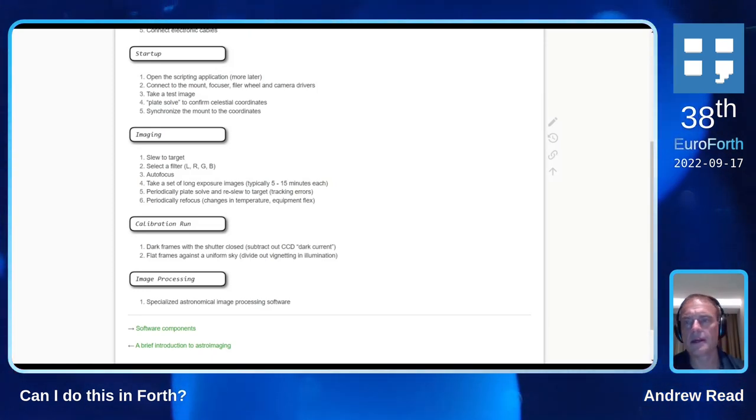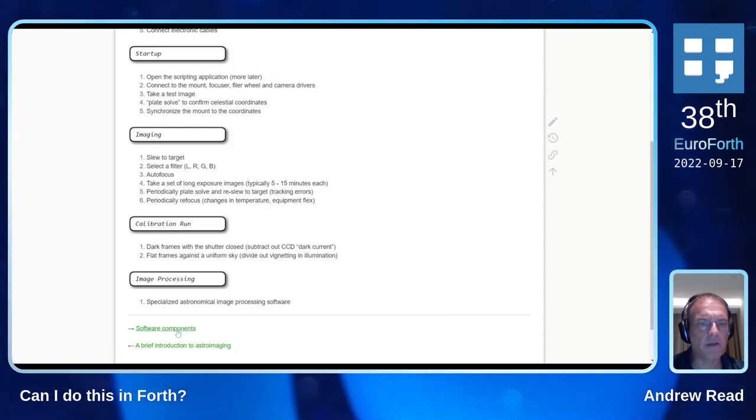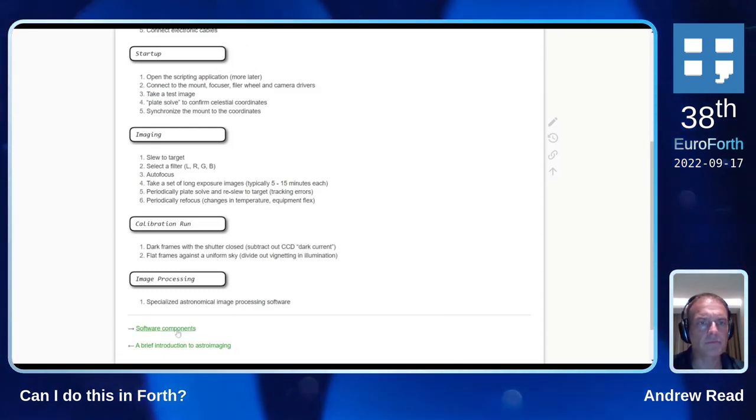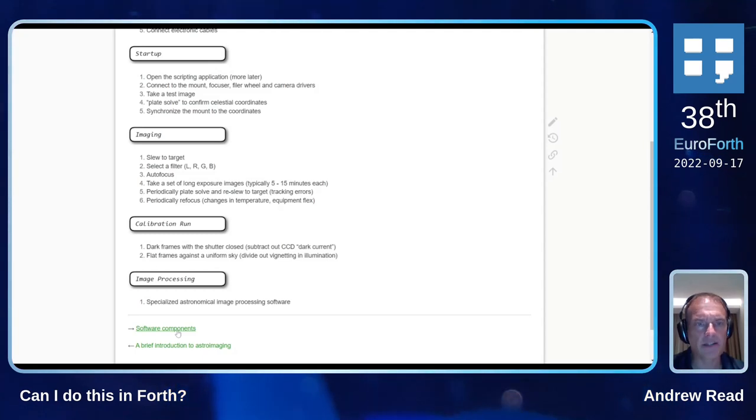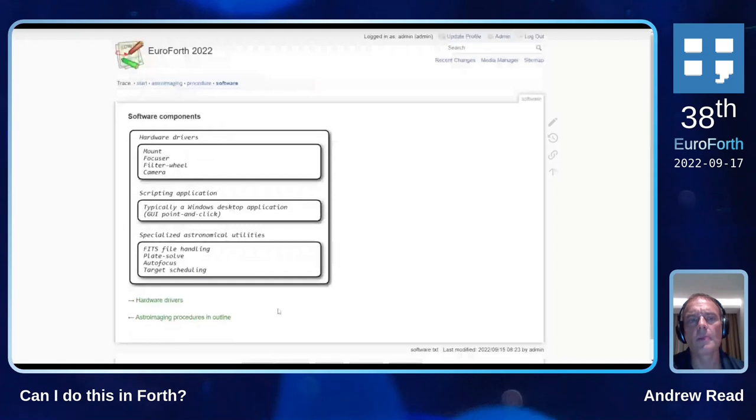Okay, so let me carry on and talk about what we're here for, which is the software. Right, these are the software components of a typical astroimaging rig.